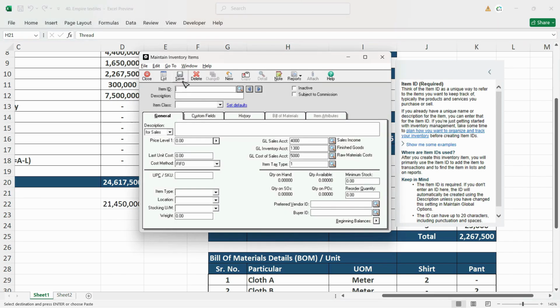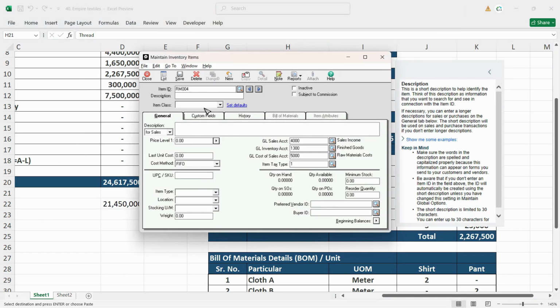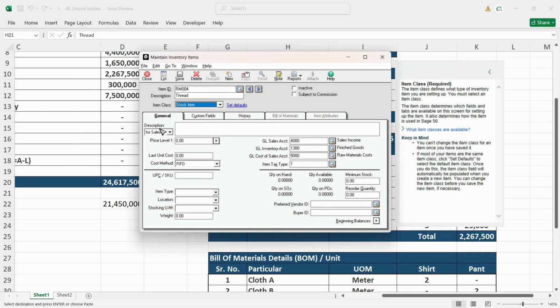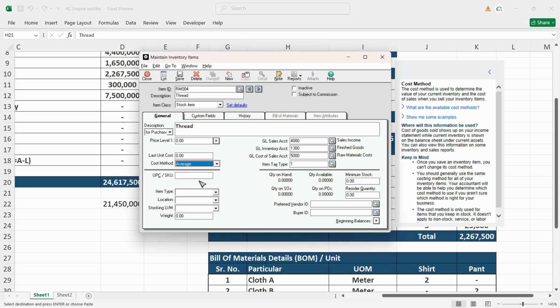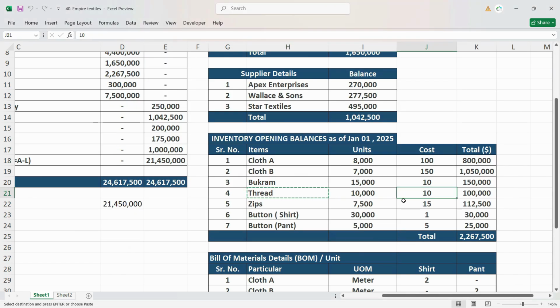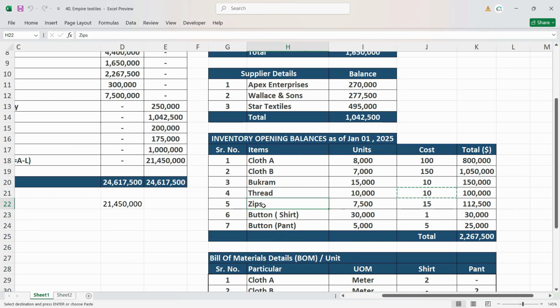Next is thread. So this is RM004. Item name is thread. This is stock item. Purchases, I'll just mention this one. Costing method is average, and you can mention the cost here. Click save and new. Next is zips.